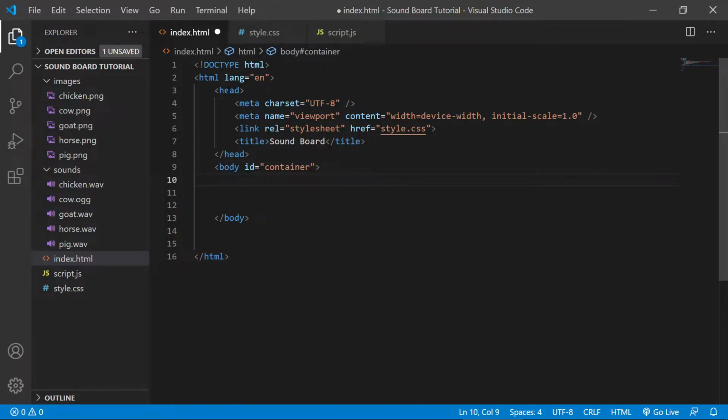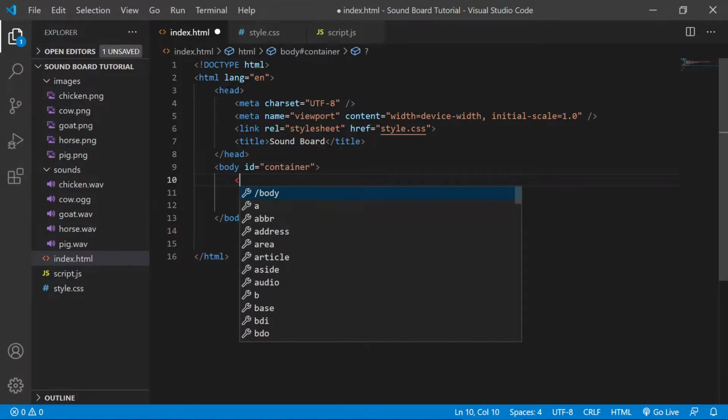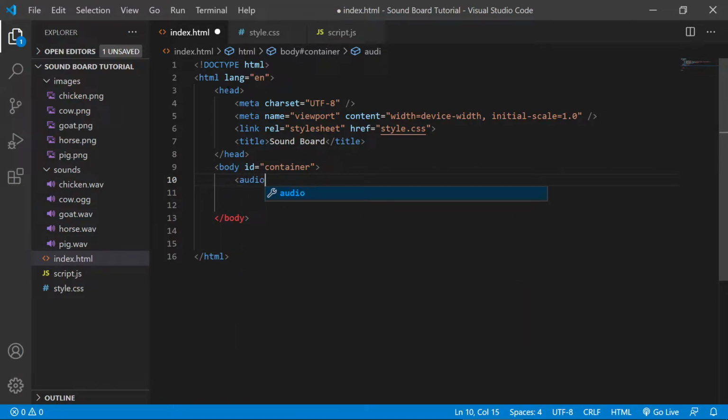And then inside the body tag, we're going to do a couple of audio tags. And this is going to tap into the audio elements that HTML5 provides for us. It's going to be audio. We'll give it an ID equal to each one of the animals. So we'll have an ID equal to chicken. And then we're going to define the source as equal to where we're keeping the assets. And so that audio file, which is going to be in the folder sounds/chicken.wav. And we'll go ahead and close out that audio tag.